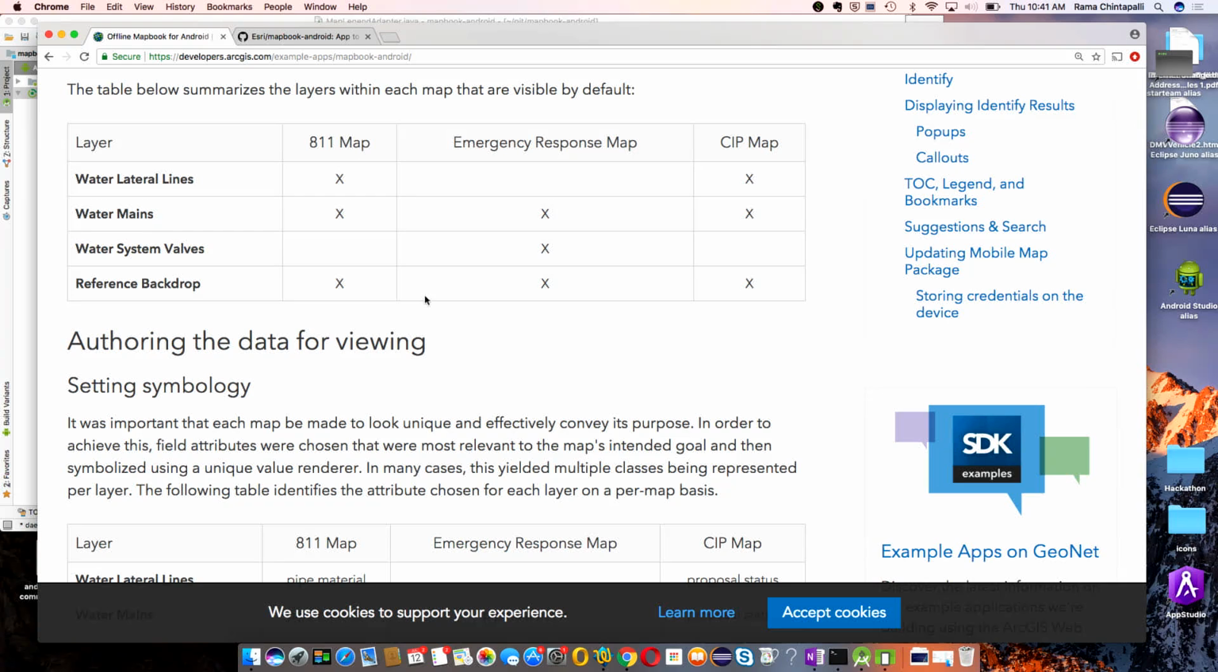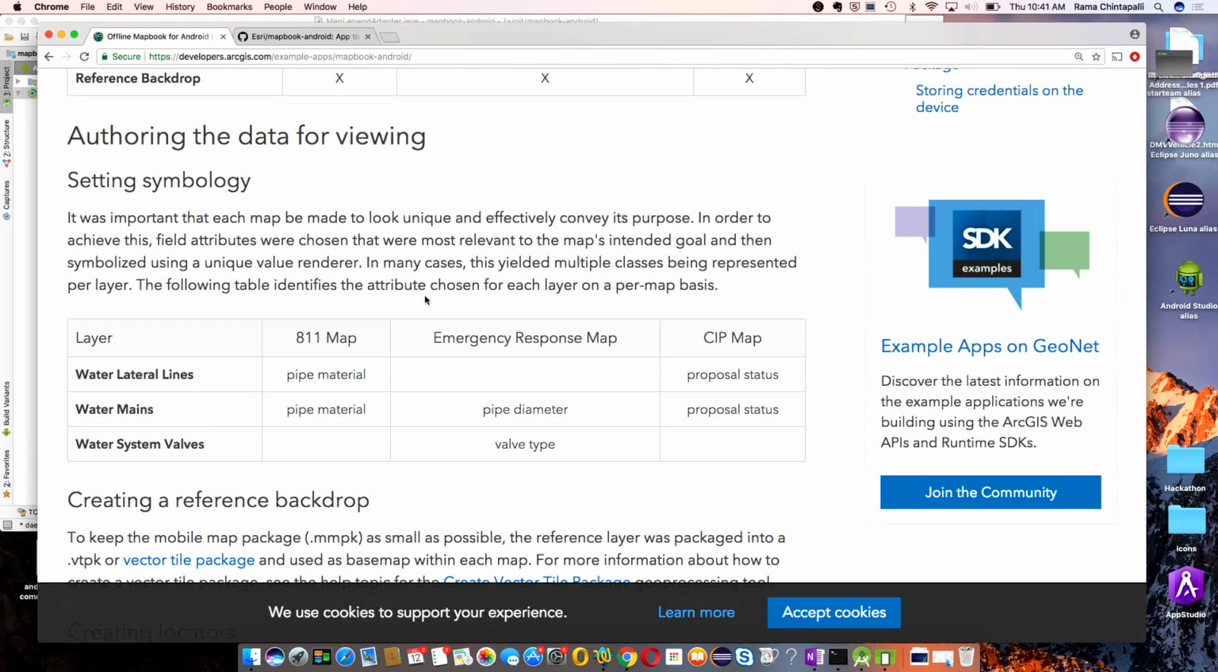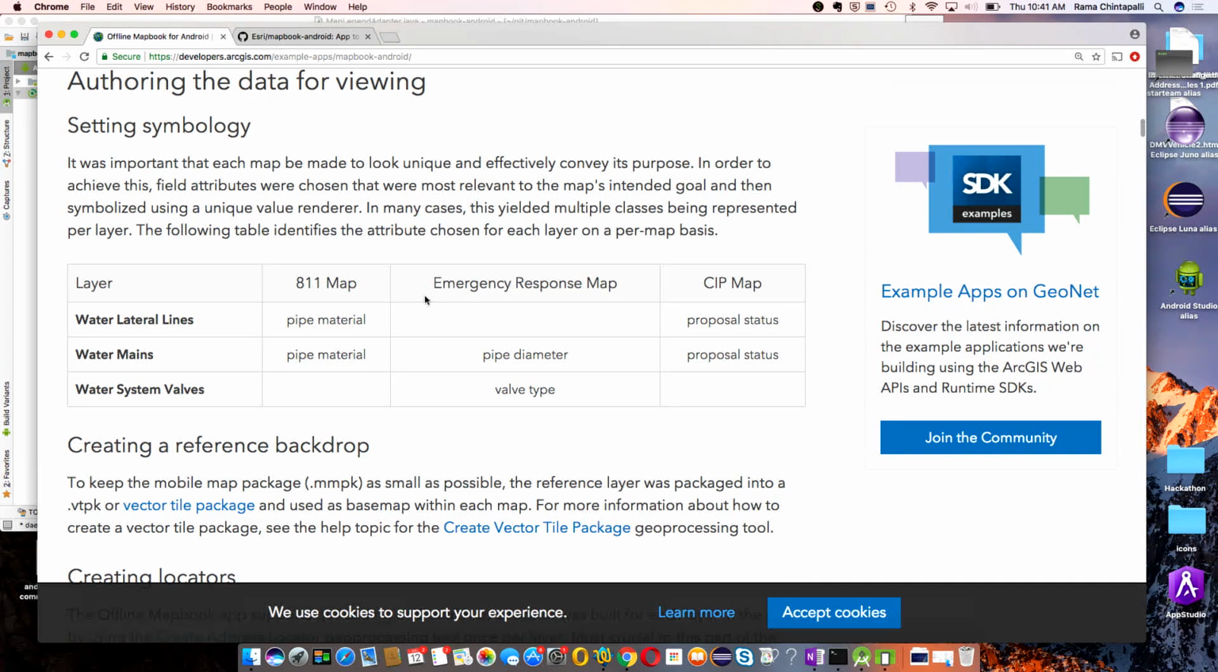So we can choose how each map is defined. We can choose the layers for each map. We can choose the symbology defined: one map can have a pipe symbology based on the pipe material, the other one can be based on a pipe diameter or valve type. So we can choose individual types.